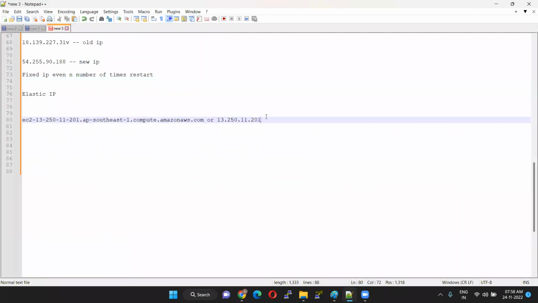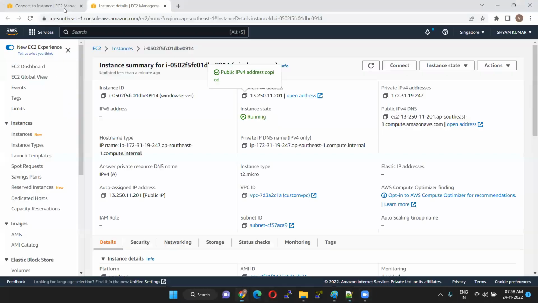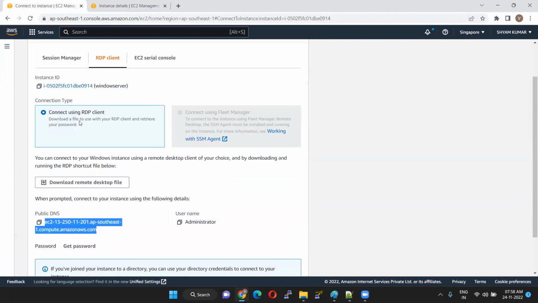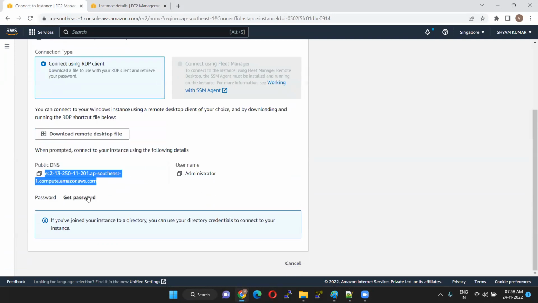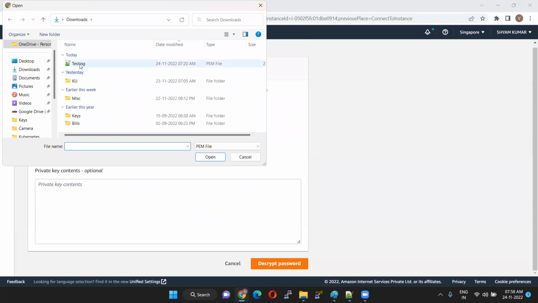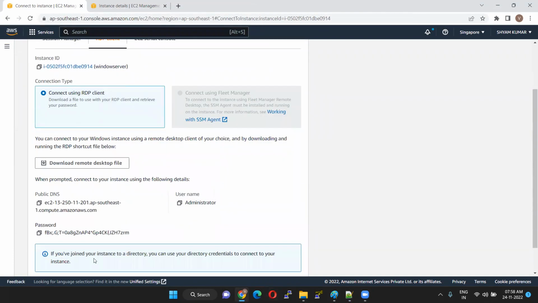Next we require the username. Username is administrator. Now we require the password. We don't know the password; we have only the key pair file. The username is administrator, this is the host name, and click get password. We need to upload which one? Testing. The private key file testing. Decrypt the password. This is the password.